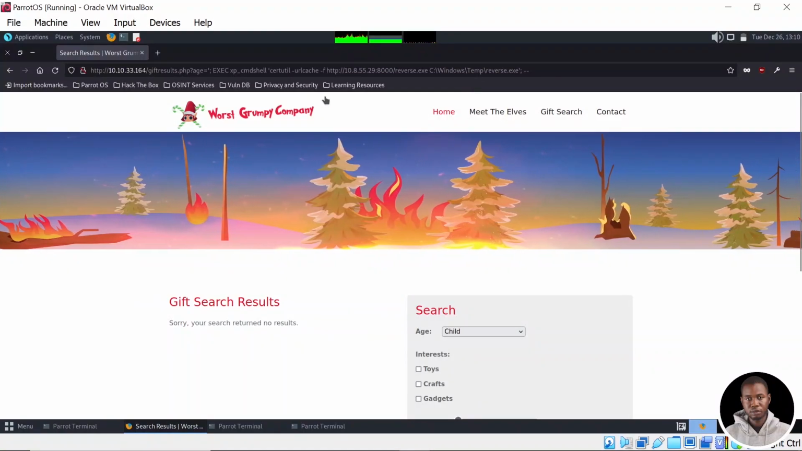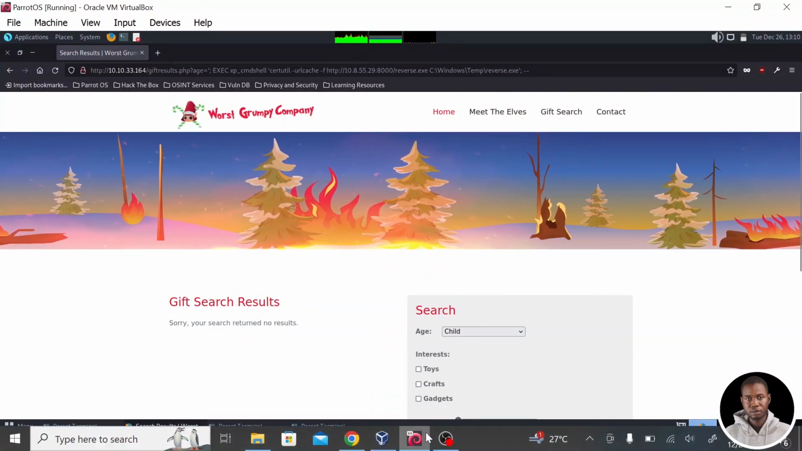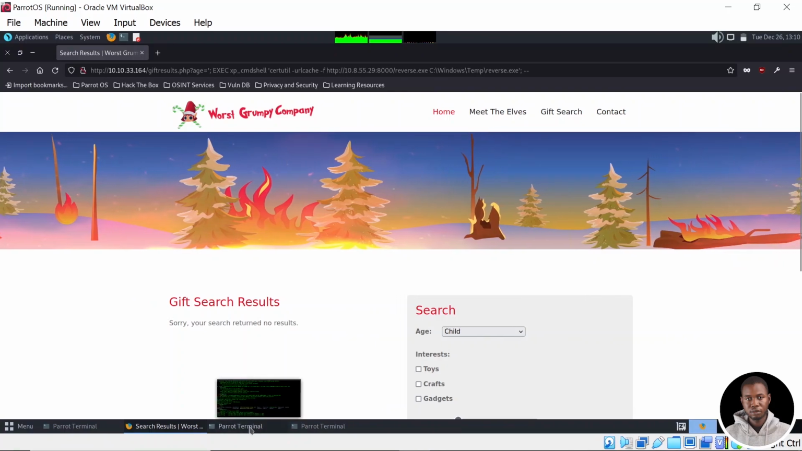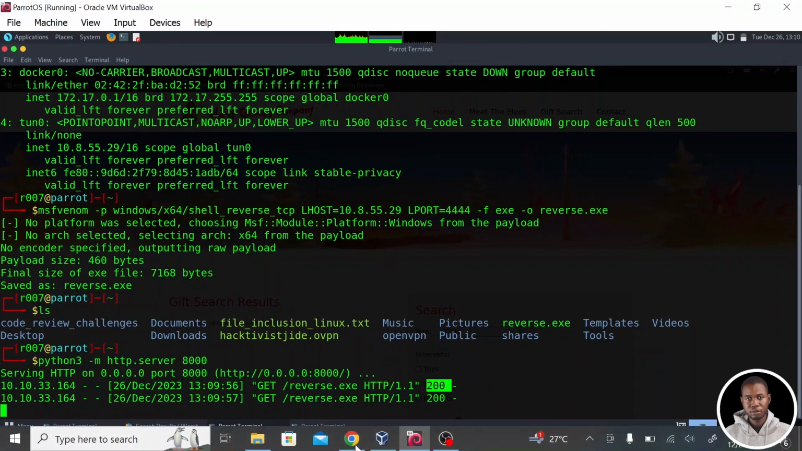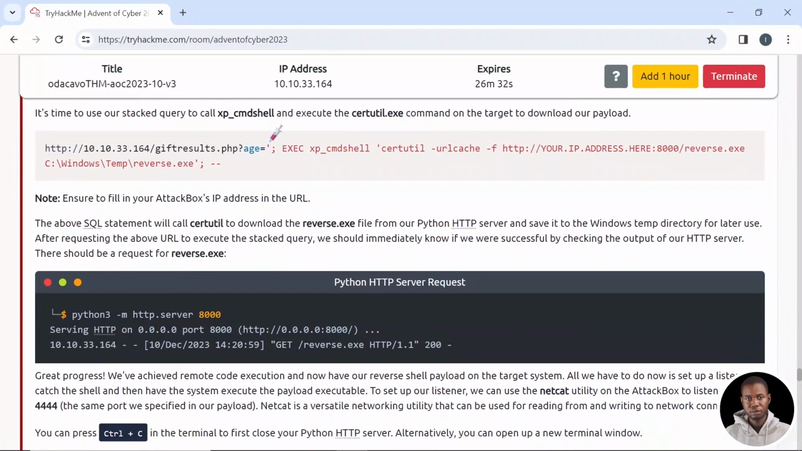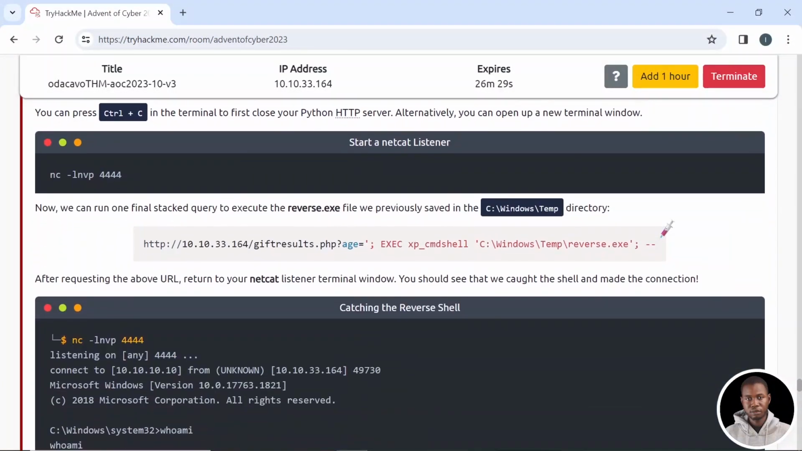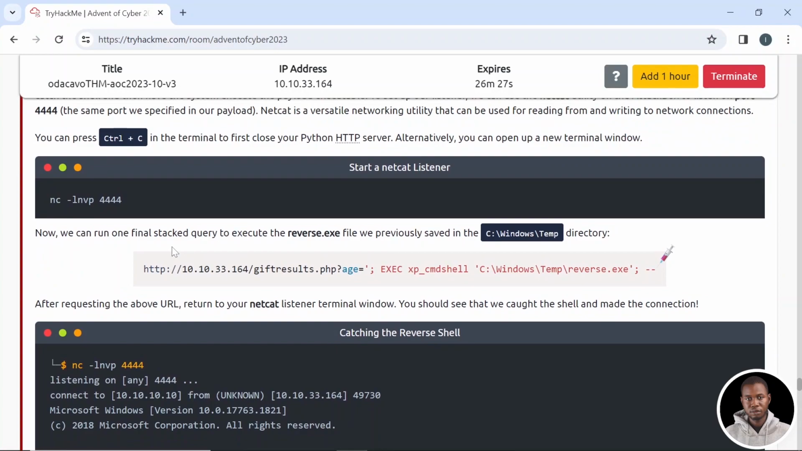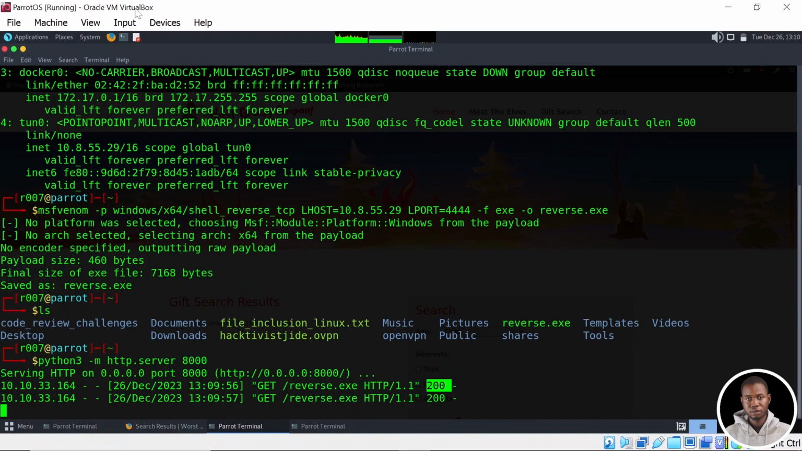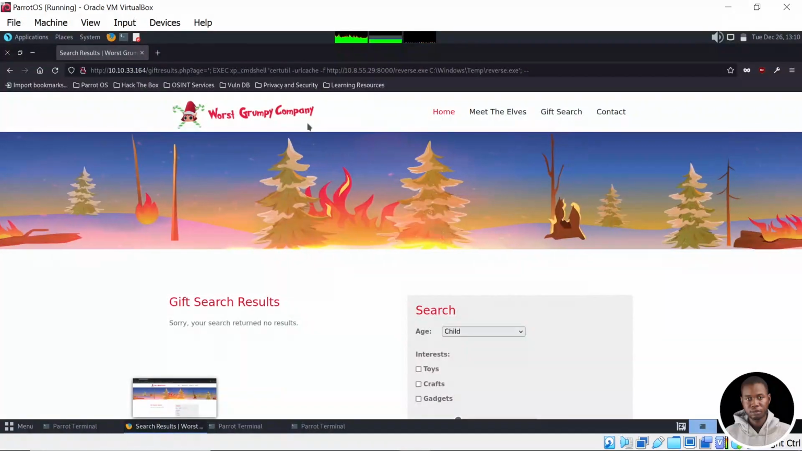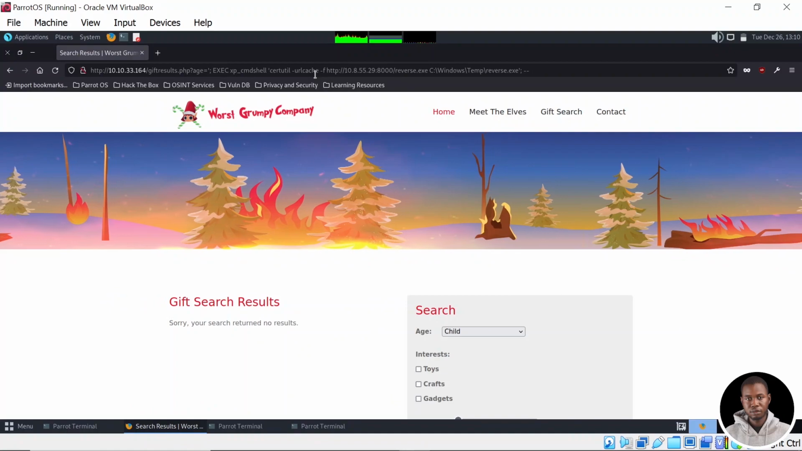Now we need to confirm that this file has actually been uploaded. So if you go to where we are serving the file from, you can see that we have the 200 status code indicating that this file has successfully been uploaded to the web application. Now what next is to execute this payload. And to do that, first of all, we are going to create a listener on the port. Remember on our payload, we set, let's go there and check it out. If you remember on the payload, we set our port to be 4444.